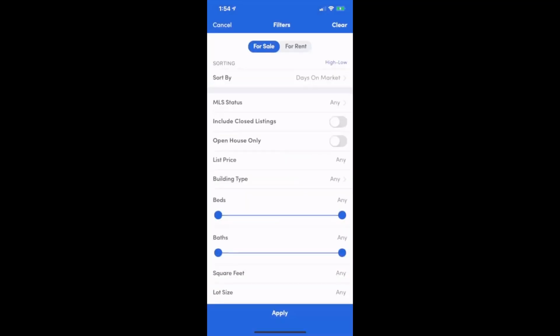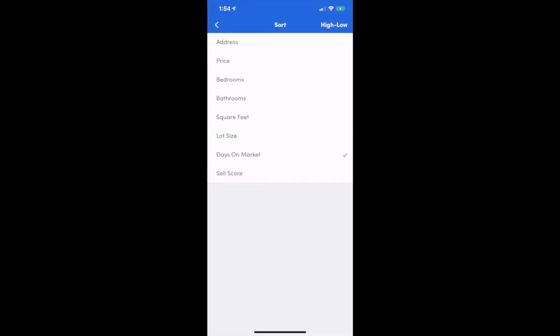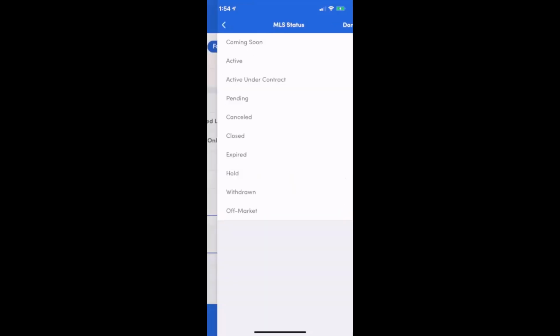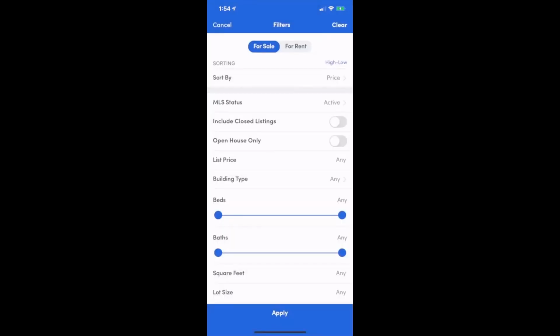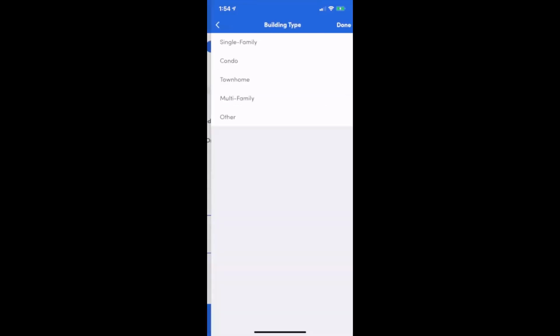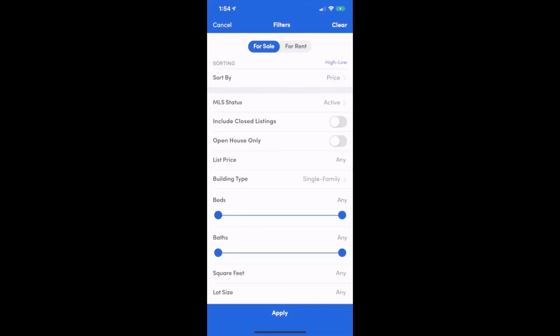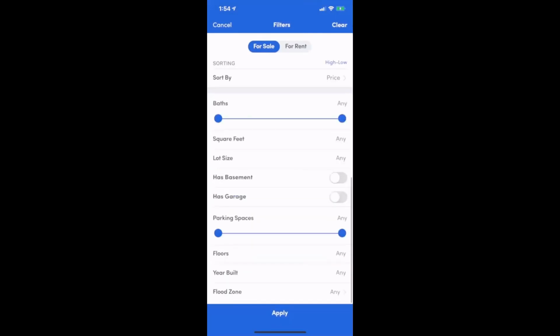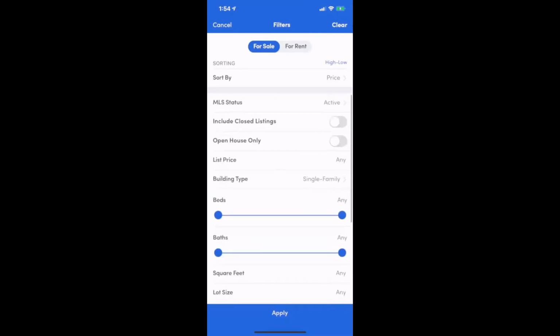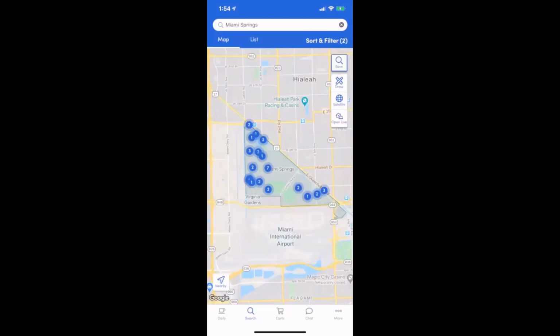I'm going to specify sale or rentals. How do I want them sorted? High to low, low to high. Sort by days on market or price. So you have your options of sorting at the top. MLS status, you can specify 1 or more. Do I want to include closed listings, open houses, list price, building type? And then once you're done, you've got bed and bath, square footage. Once you're done, you're going to click on apply. Right, and it's going to map out those results.